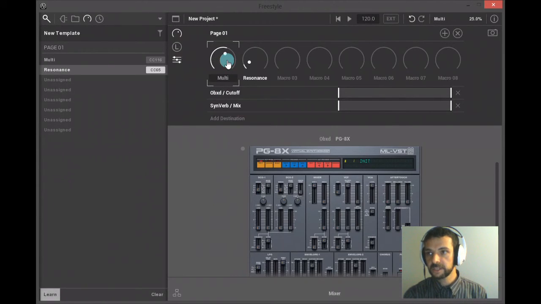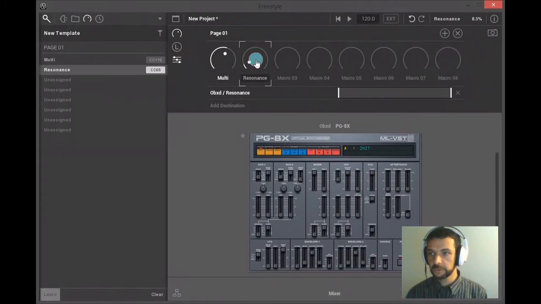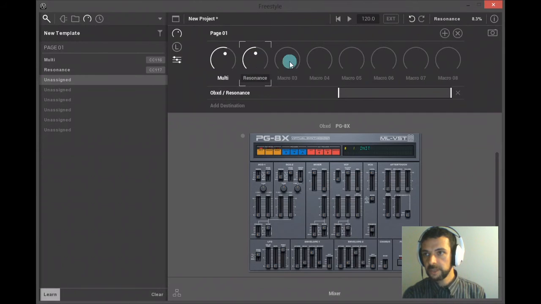Voila, it's assigned. Now I want to assign another knob to the second macro. I'm clicking on the second macro and moving another knob. And I can do this on and on.